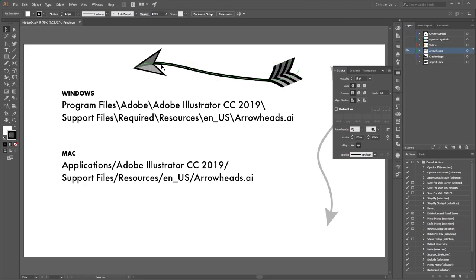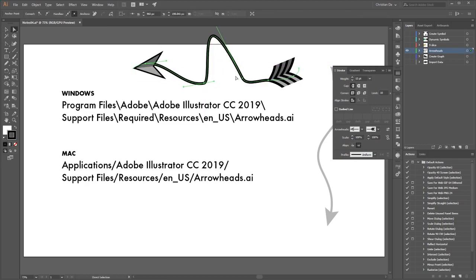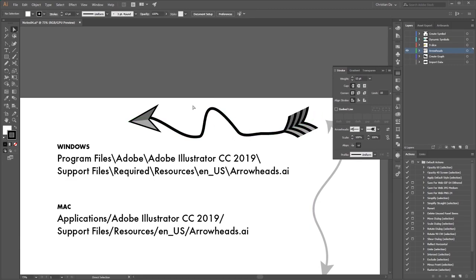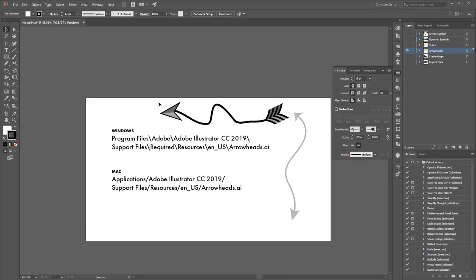And we have a custom arrowhead. And what you can see is that the path can be kind of crazy, but the arrowhead will stay at the end or the beginning. And this is a great little feature that you have in Illustrator.